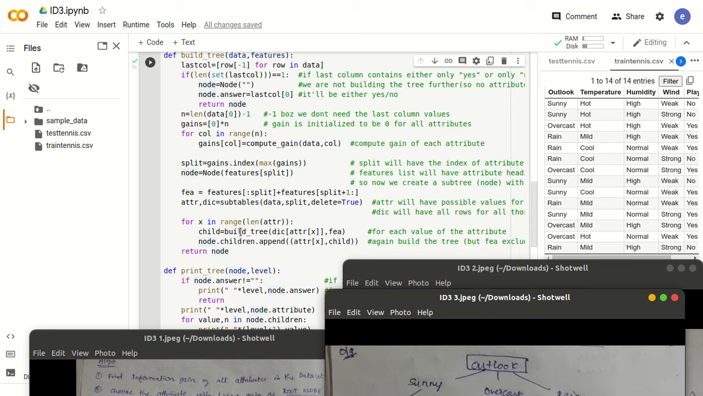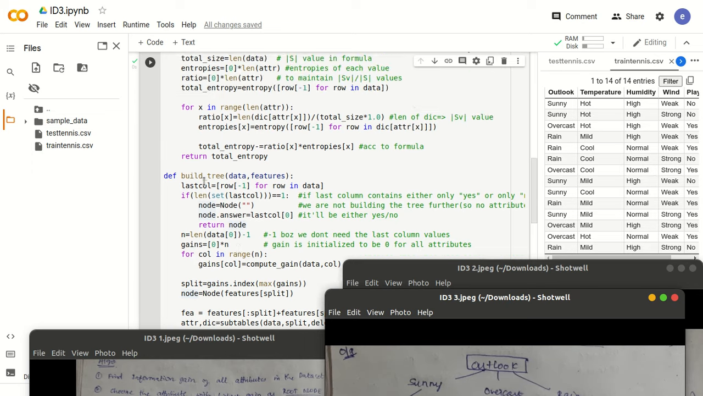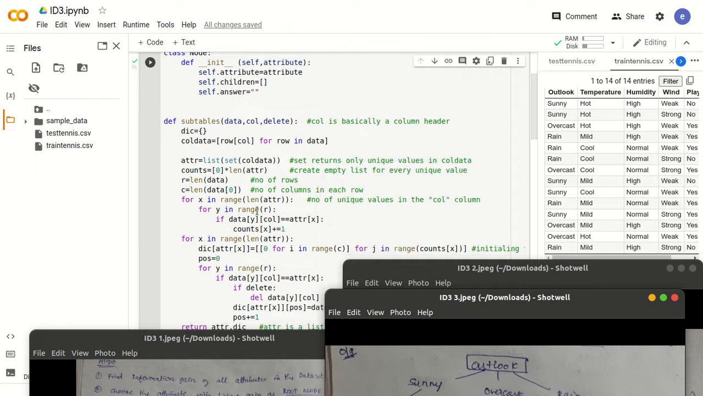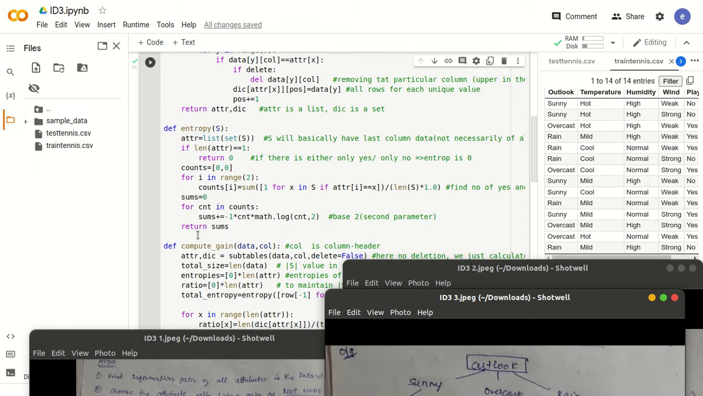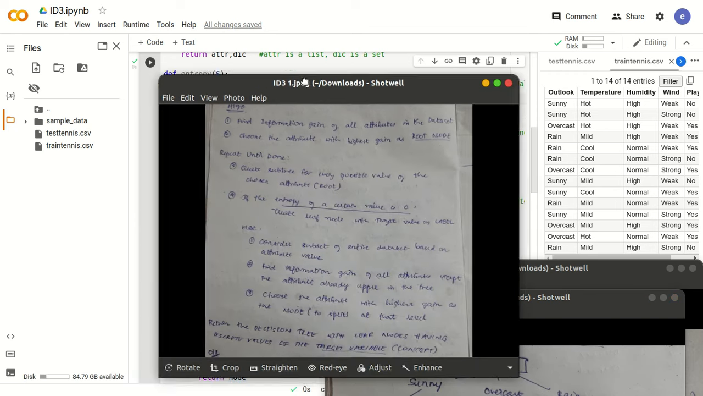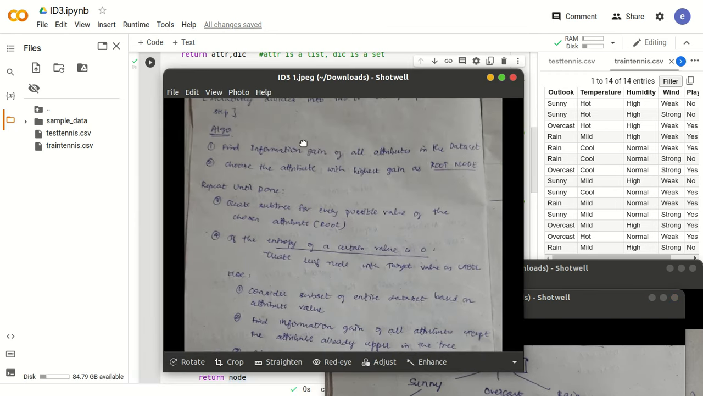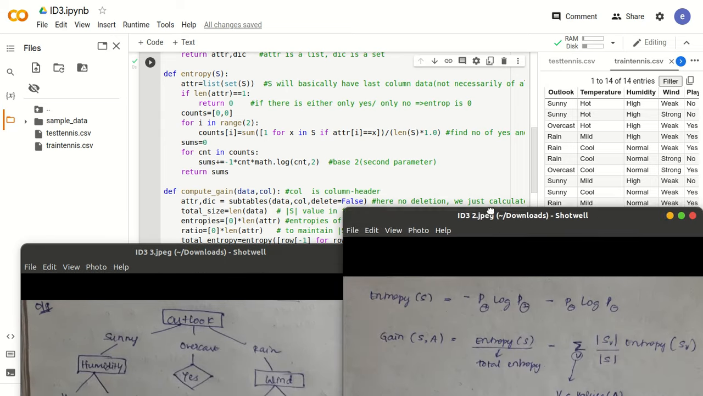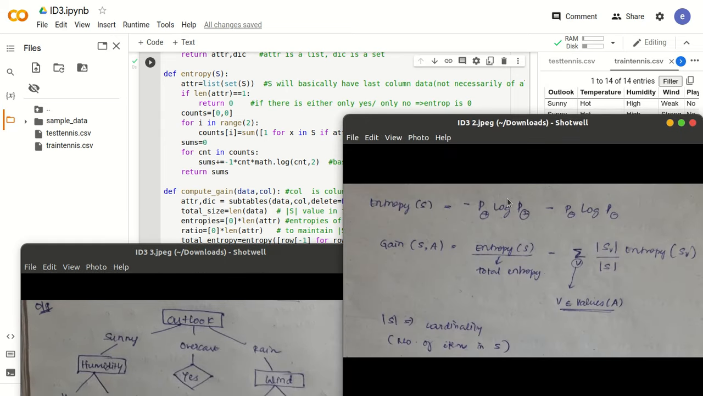Okay, now we have understood the subtable function. We have understood this build tree function. Now one of the important things which we need to understand is the calculation of entropy and this information gain. As I said, in this algorithm, in the first step itself, it says we need to compute the information gain. Now what is the meaning of information gain? It is present in the theory. This formula will be familiar to us if we have already learned the theory well. Now the formula for entropy is already known. How will we implement it in Python?